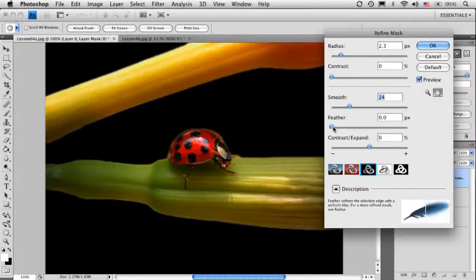Feather is going to make the edges of your selection softer. We don't really want to do that yet because I still want to keep working on the edge here. I'm going to contract it a little bit by moving this to the left, not much more than 6 or 7, and that just brings the selection edge, where I made it originally, inward just a little bit so I don't have any of the background poking through, and you'd probably notice it right around the ladybug here. So let's take a look at our preview again.